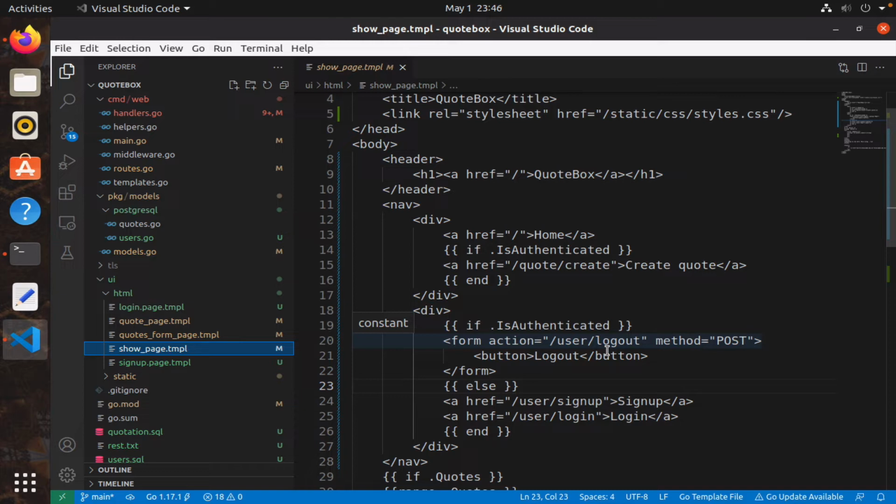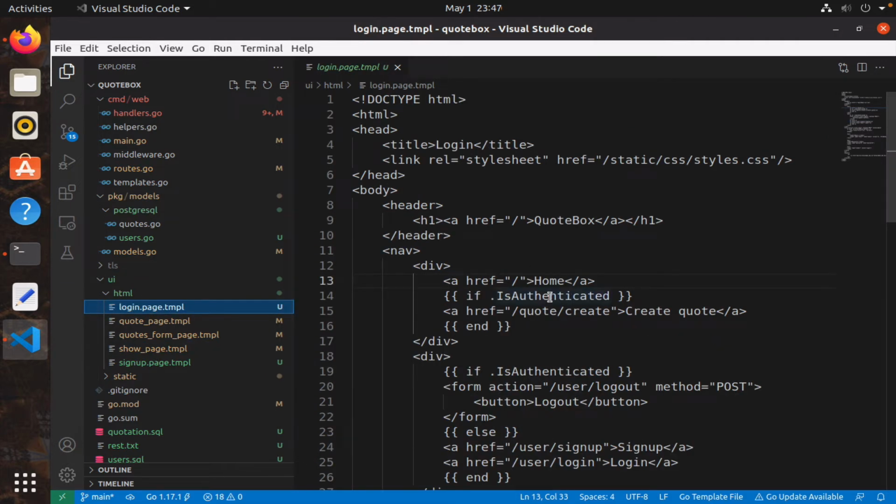Now, if authentication is false, meaning that the user has not signed in, then we will only see home, right? We will not see the create, we will not see the logout. However, we will see sign up and login. Okay, and I went ahead and did that for every page. I wrap the create, I wrap the logout, and the sign up and login. So I did that for all the pages. So again, isAuthenticated is a field in our template data struct.